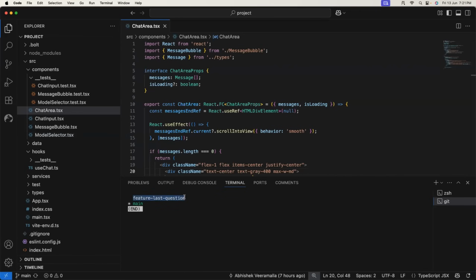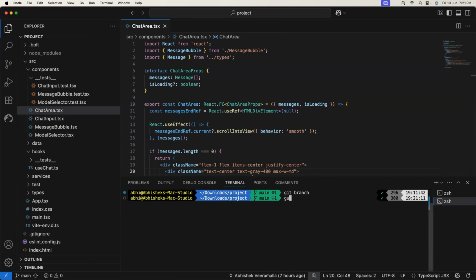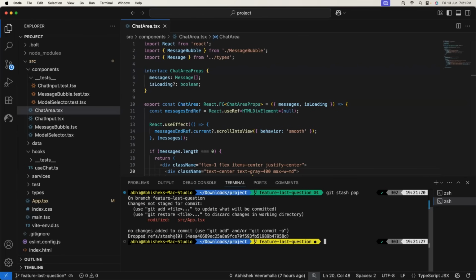I'll just go to the feature last question, right? Git checkout feature last branch. Cool. And I'll just stash pop my changes that I was working on. Git stash pop. Okay. So I made some changes to the app.tsx file. Now I'll just commit these changes.